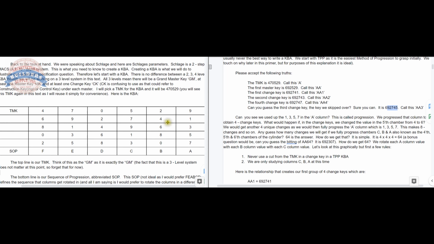So here's where we'll want to look at the KBA. Can you see where we used up the 1, 3, 5, 7 in the A column? Okay. Our first change key is 692741. We're going to rotate the first chamber, which is chamber A. And we're not going to go to the second chamber until we've used up all of chamber A.